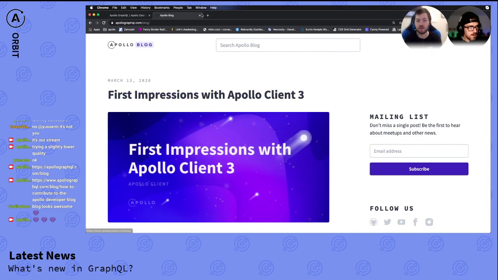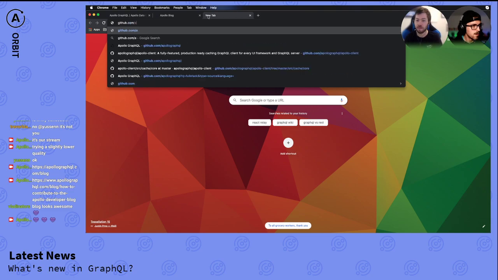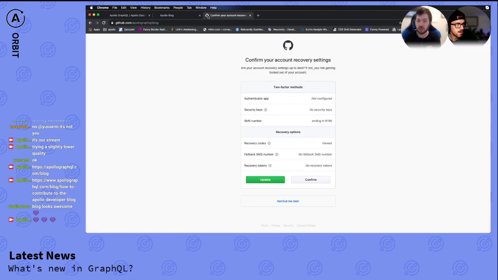I'm down to do that. So if you just go to github.com/apollographql/blog, all the source code for the blog is right there. So if you're curious and you want to poke around, just /blog, yeah.